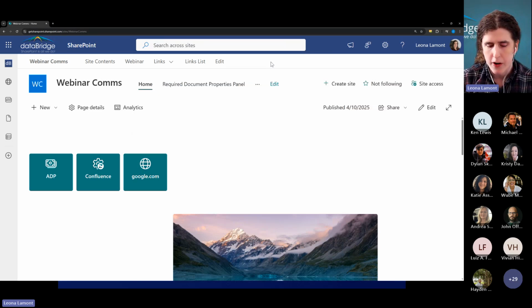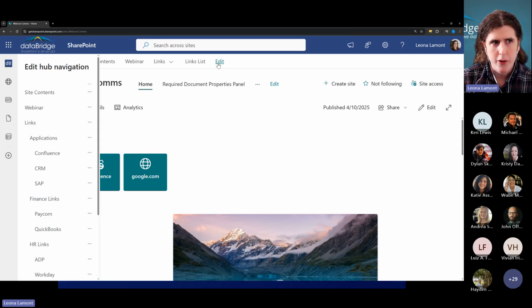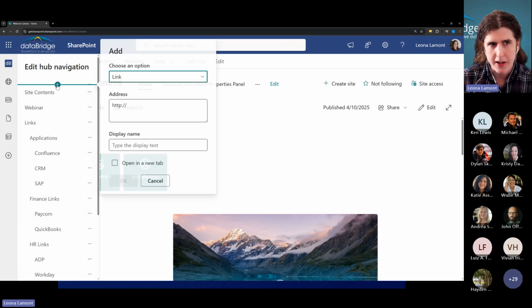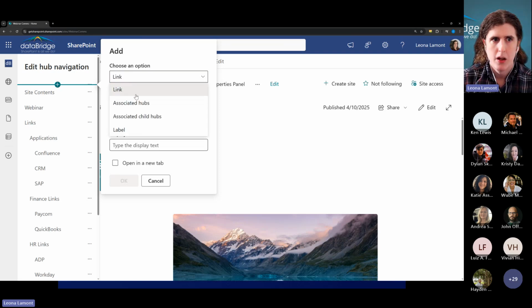It works just like any of your other navigations on your site in terms of editing it. If you click this little edit button, if you have the rights to do so, a little menu pops up that allows you to make modifications to these links here. If you ever wish to manage this, you can always add new hyperlinks by clicking this little add button here. You can either make a link, associated hubs, child hubs, or a label. The ones I would really suggest ever using are link and label. These other two are based off of hub registration, which I'll briefly cover in a minute, but they're a one-time snapshot of what sites are currently inheriting from that hub.